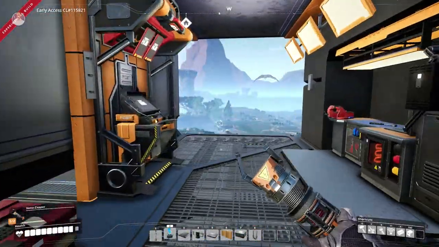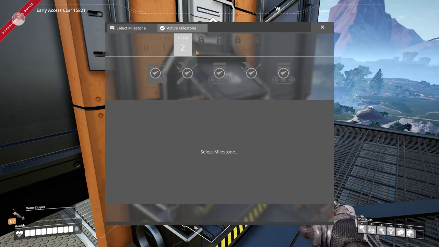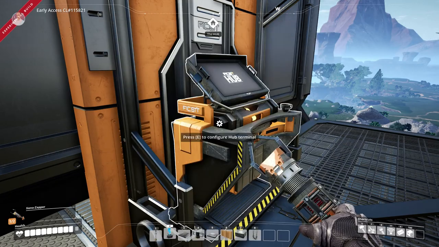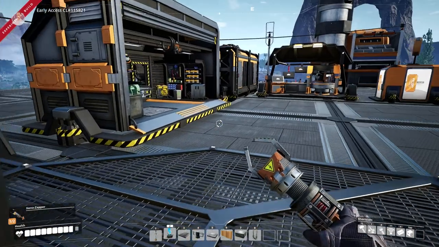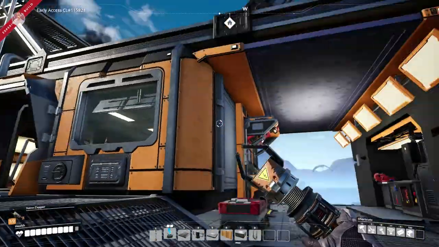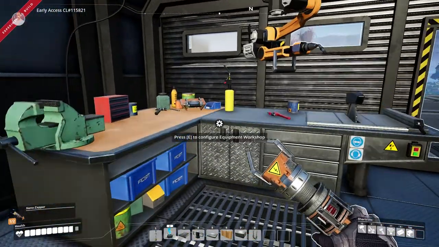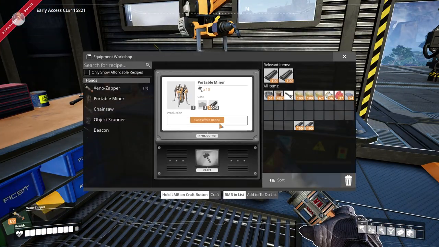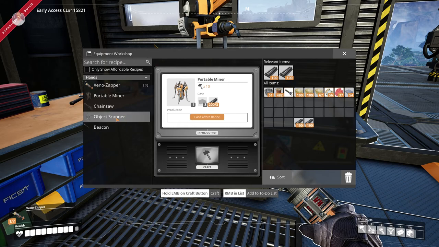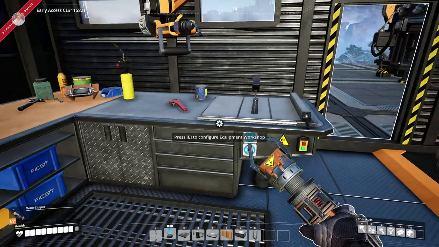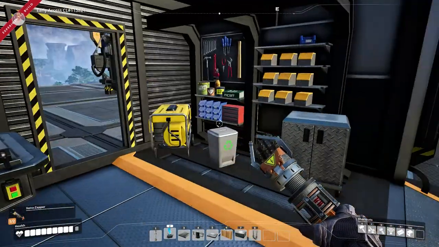We got a hub, and today I want to see if we can unlock tier 3 and 4 and get a couple of things going. We have, like I said, the hub and Steve over here. We got our equipment over here. Object scanner. I think we're going to need it at some point. We have a Xeno-Zapper already, but I think we have to craft a couple more to get upgraded weapons or something. Not too sure.